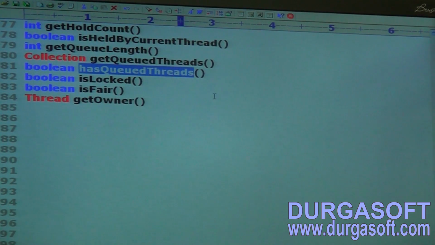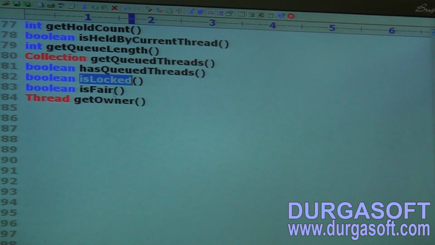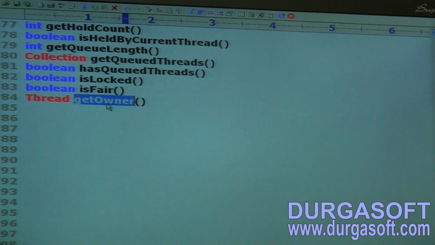Can you please check whether queued threads are there or not? Has queued threads or not. Next, boolean is locked: is this lock already locked by some thread or not. Next is fair: is this lock fair or not, is the fairness policy set or not? If the fairness policy is true, then this method is going to return true. Are you getting?